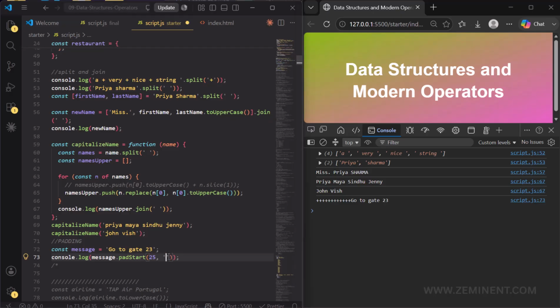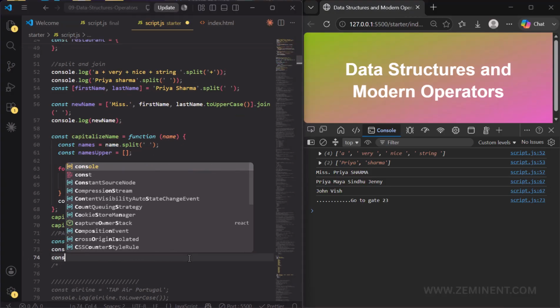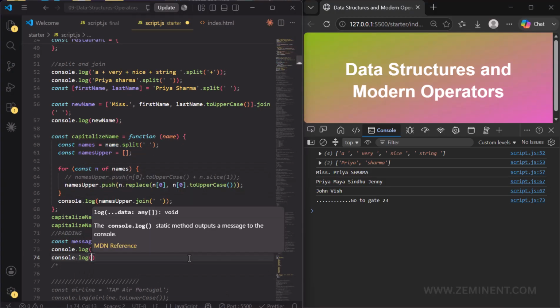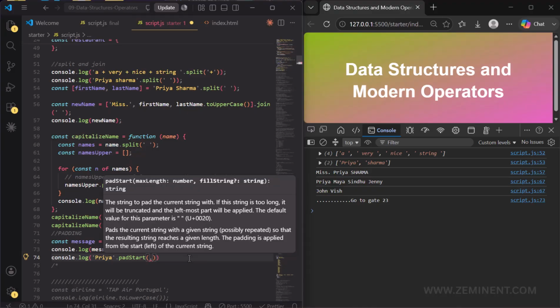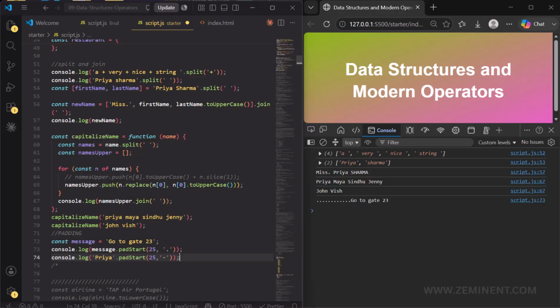Now if I don't want this plus, well, I need a dot. So let's see. We got dots here and then go to gate 23. Now I will show you that on a directly given string. console.log, here I am giving the name Priya, and then give here dot padStart. And then here I am giving 15. And then I need all the places filled with this. Now let's see the result.